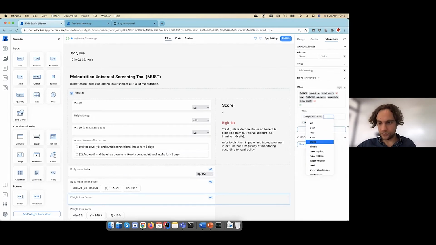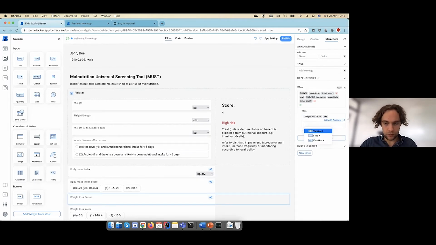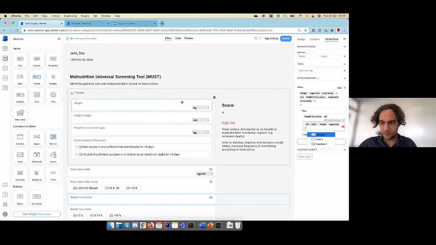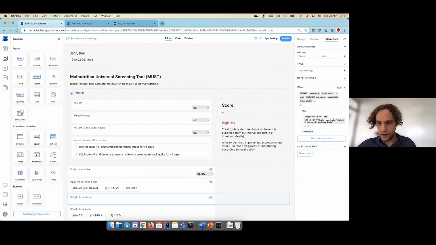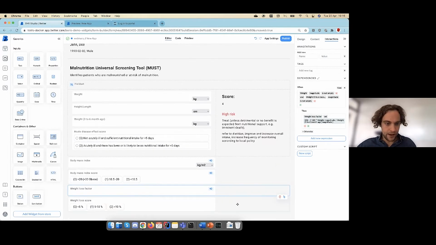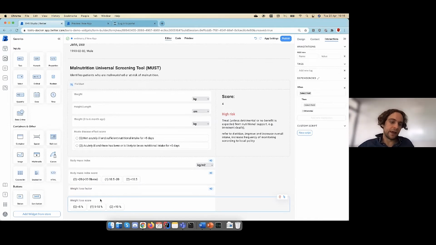Then our weight loss factor is equal to 100 minus 100 times weight divided by weight 3 to 6 months ago. Okay, we have our weight loss factor. Now let us calculate the weight loss score from this. If the patient lost less than 5% of his weight, then the score is 0. If he lost between 5 and 10% of the weight, then the score is 1. But if he lost more than 10% of his weight, then the score is 2.